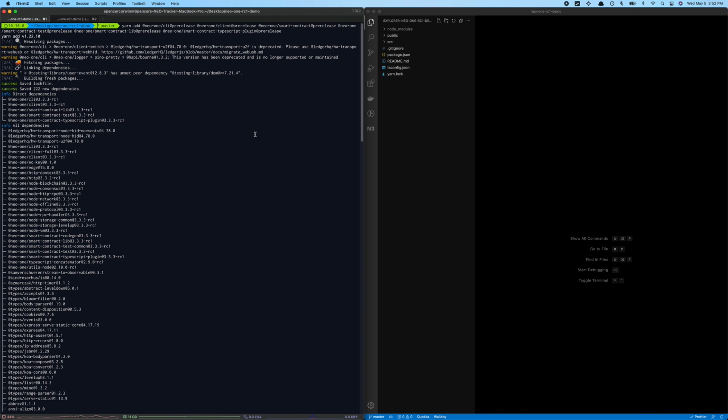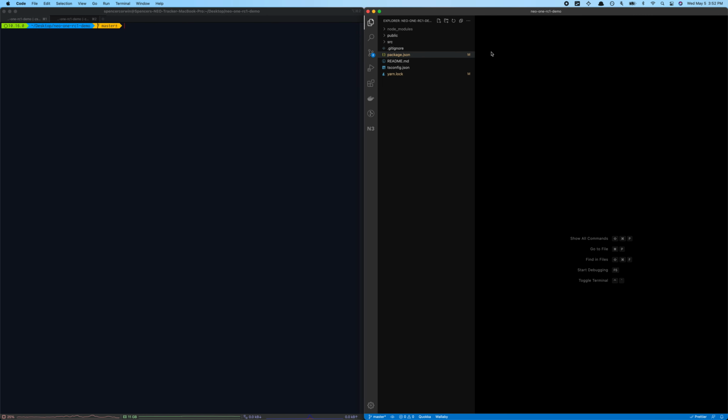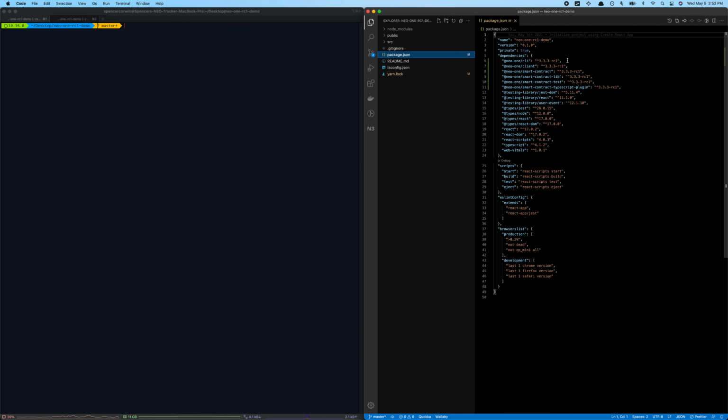There we go. Okay, so I go here. We should see our packages right here. 3.3.1-RC1. That's what we want. Good. So the first thing we're going to do is just yarn neo1 init.